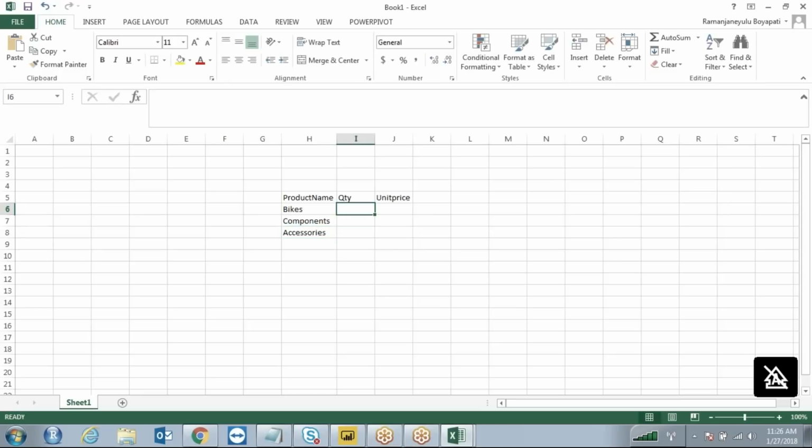The quantity is 2, here it is 4, here it is 3, and the unit price is 10 rupees, and this is 20 rupees, and this is 5 rupees only. Okay, when you are using sum function to find out what is the total sales amount, how you will get the total sales amount? The total sales amount you will get quantity into unit price.